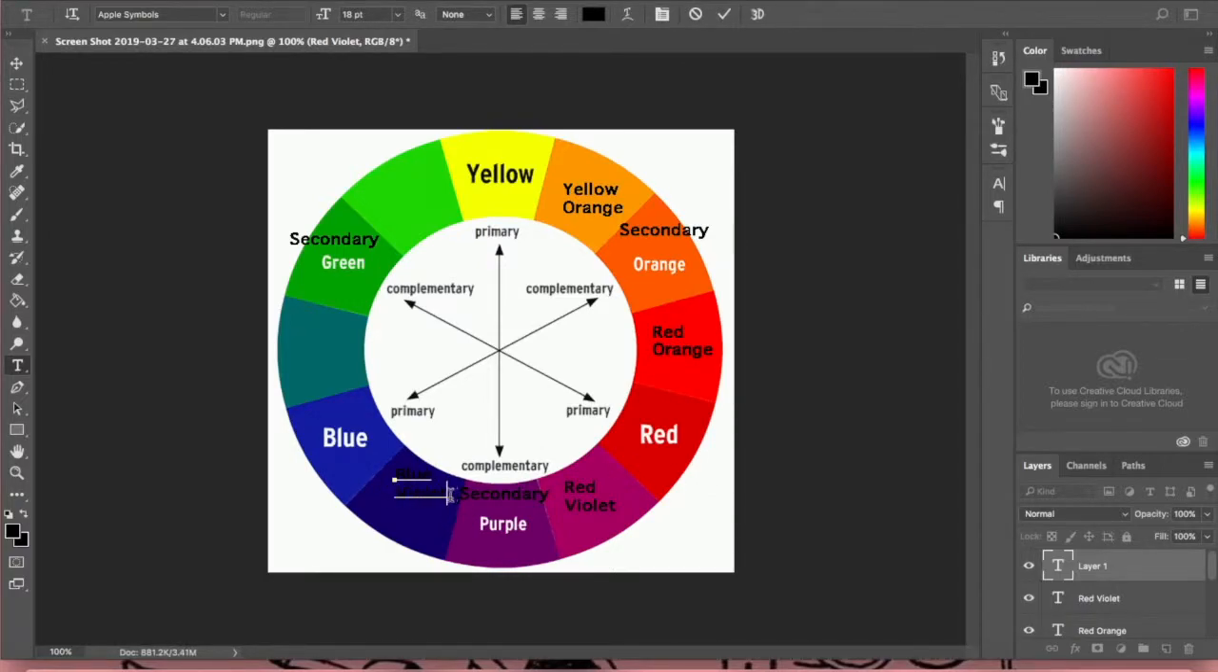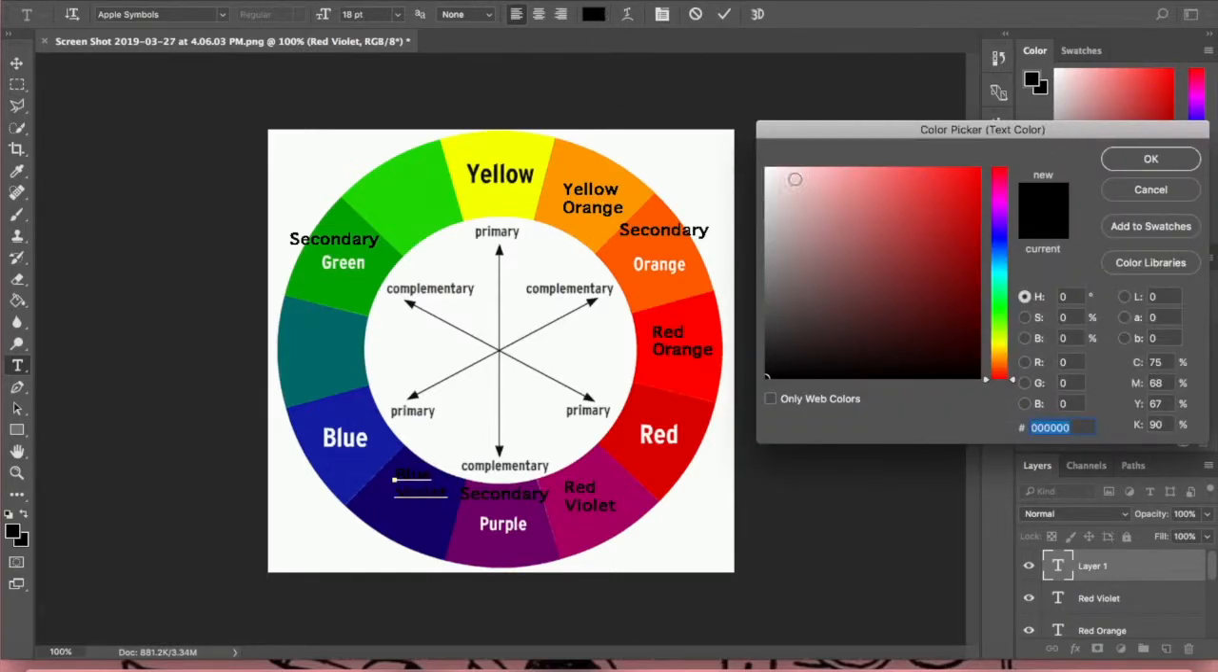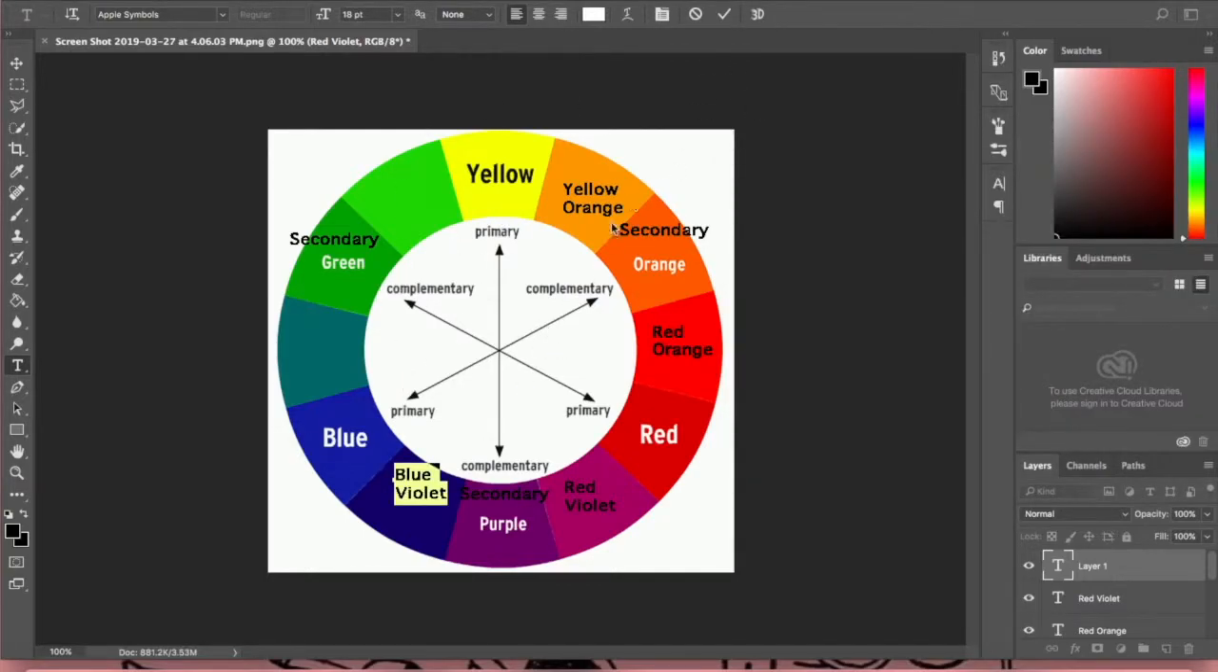Let's change that text color to white on these darker ones. It's just easier to see. Okay. And between our blue and green, blue, green. It's as easy as that. Okay. And between our yellow and our green, we have yellow, green.